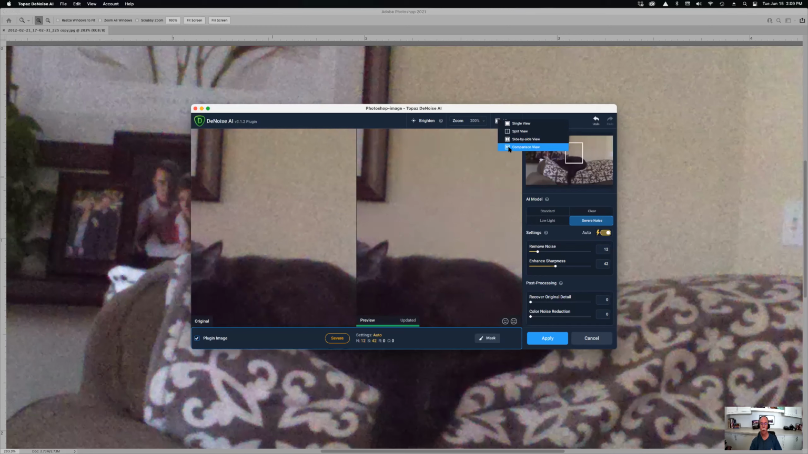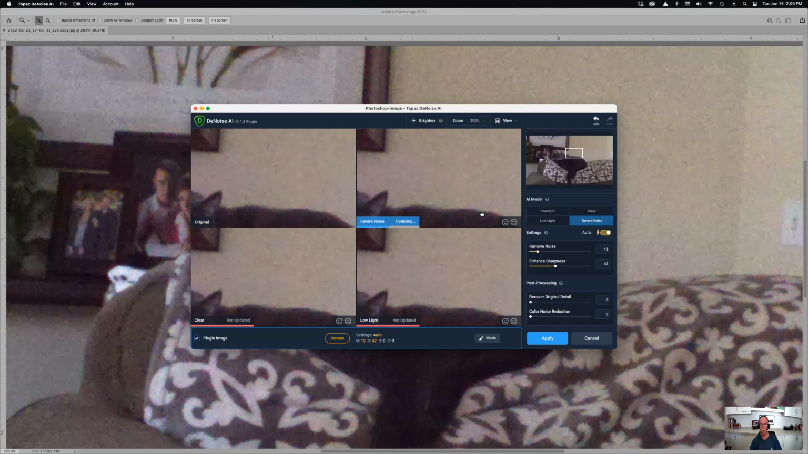And you can also do comparison view because there's different noise available. You have severe noise, clear, which is an old version of Topaz Clear, low light, and standard. So there's 4 different versions of this, and you can pick the one that works the best. For me, severe noise works the best on this, and you can tell which one is going to update when you look at your 4 different views.